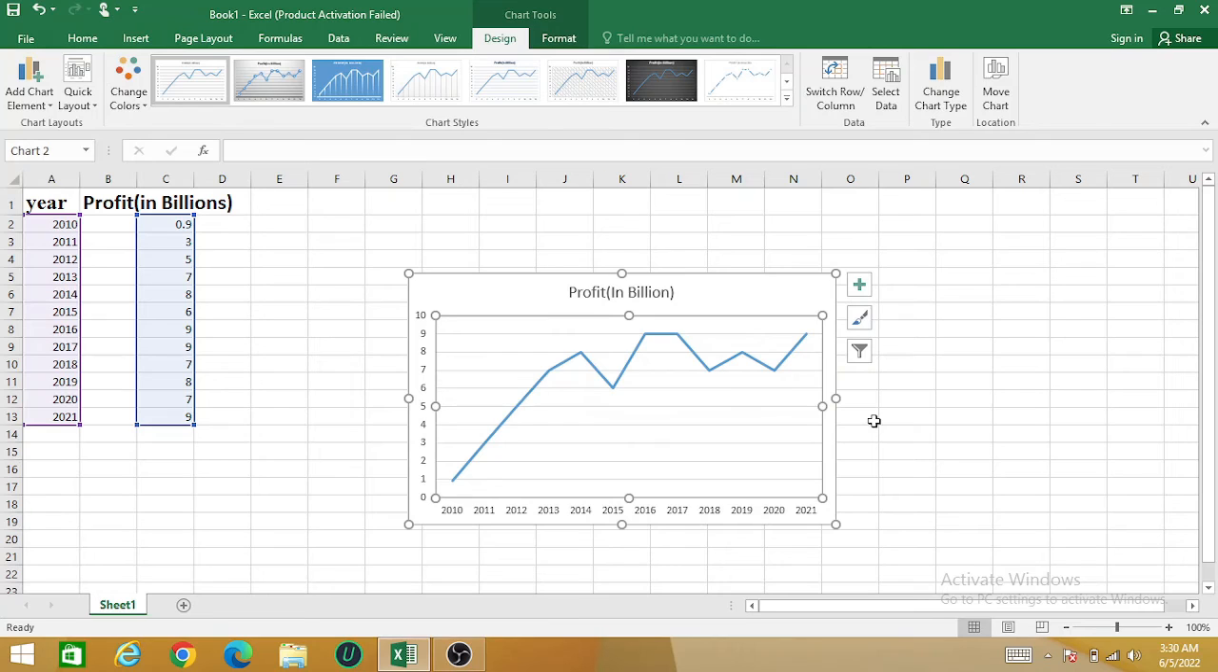So you can see that your graph has been drawn, and you can see the caption, Profit in Billion. On the horizontal axis there are the years starting from 2010 to 2021, and on the vertical axis there is the profit, while on the horizontal axis there are the years.